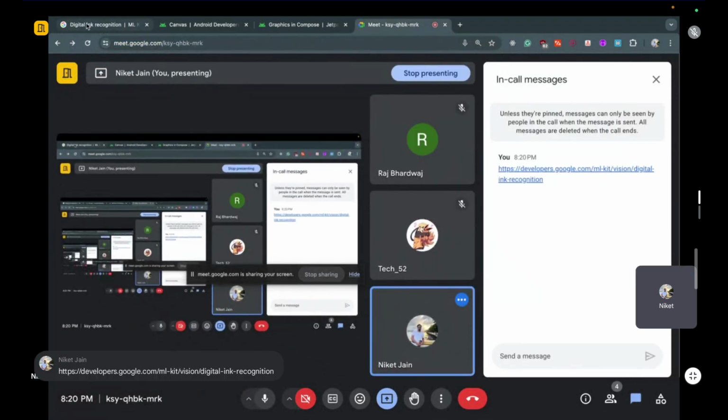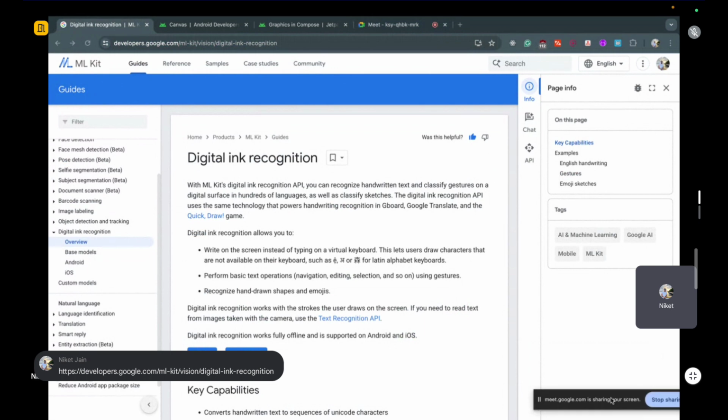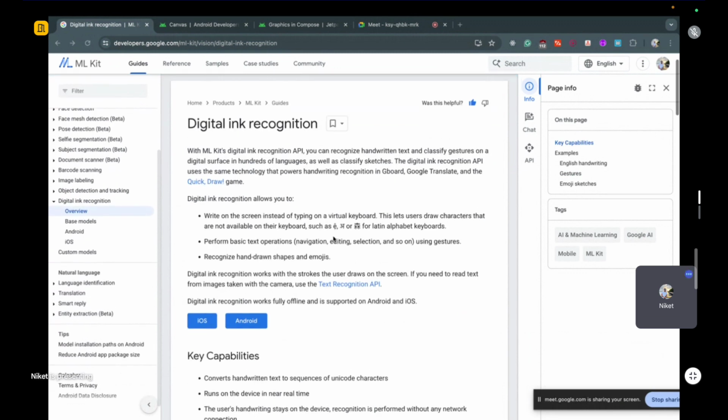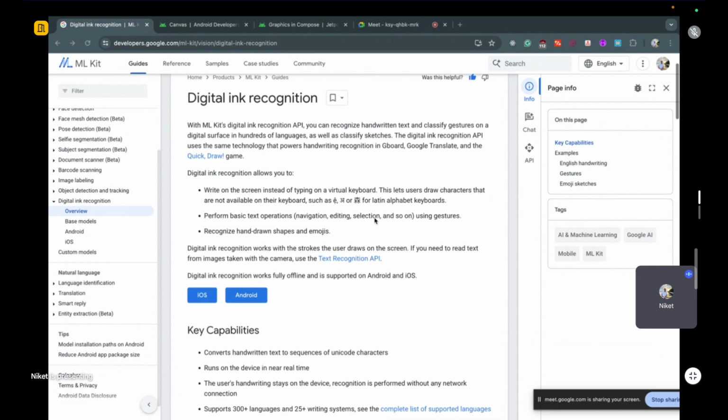Now it says that with ML Kit digital ink recognition, you can recognize handwritten text and classify gestures on a digital surface in hundreds of languages, as well as classify sketches. If I write a Hindi letter or write something in a different language, based on the model I gave, the ink recognition is able to recognize it.